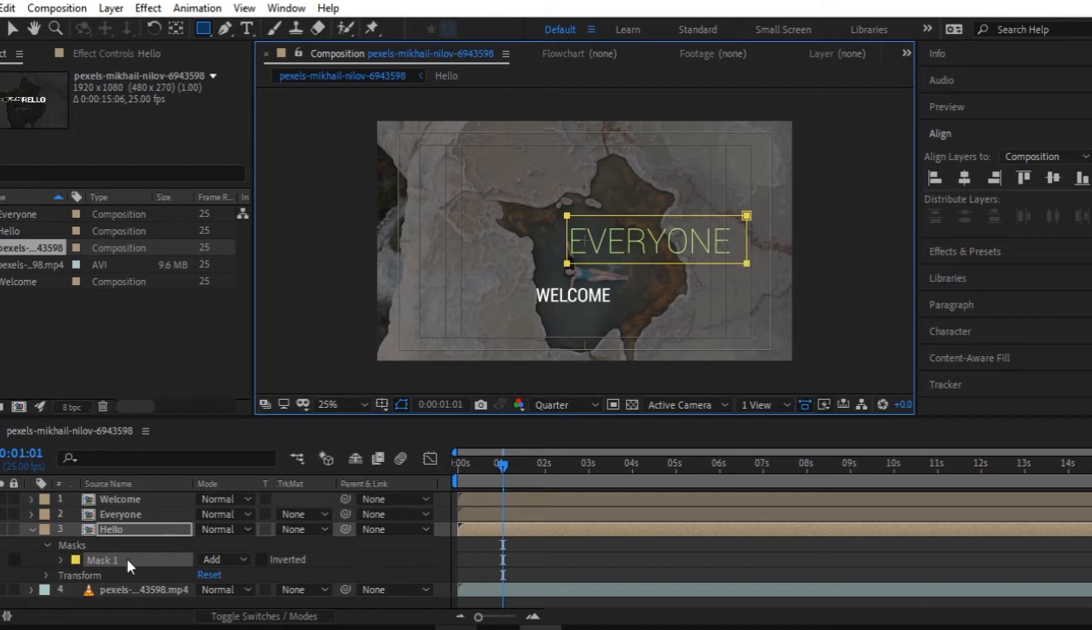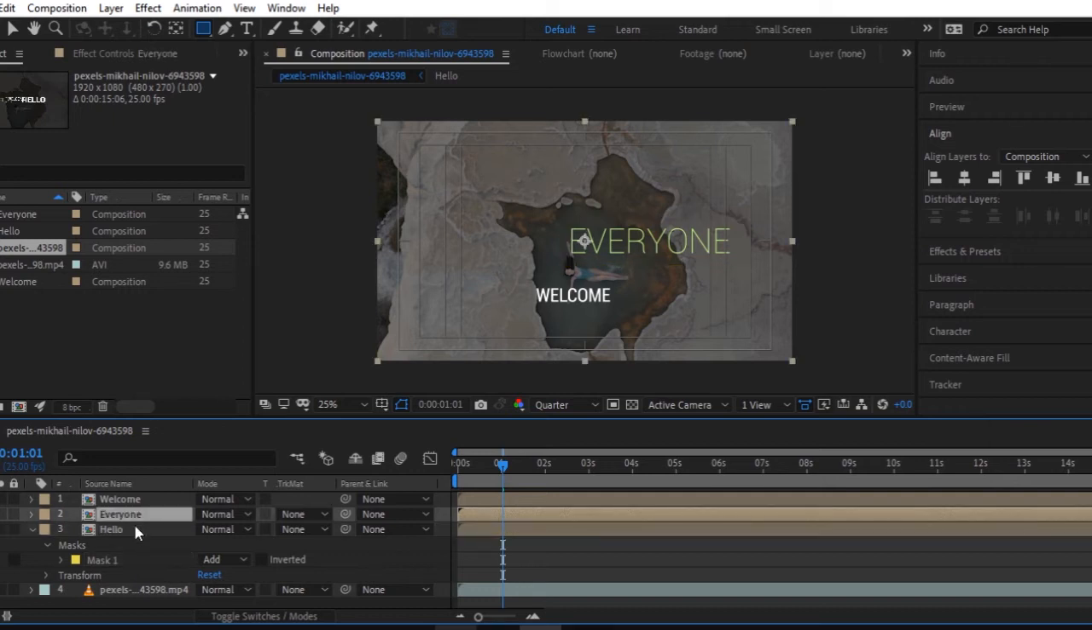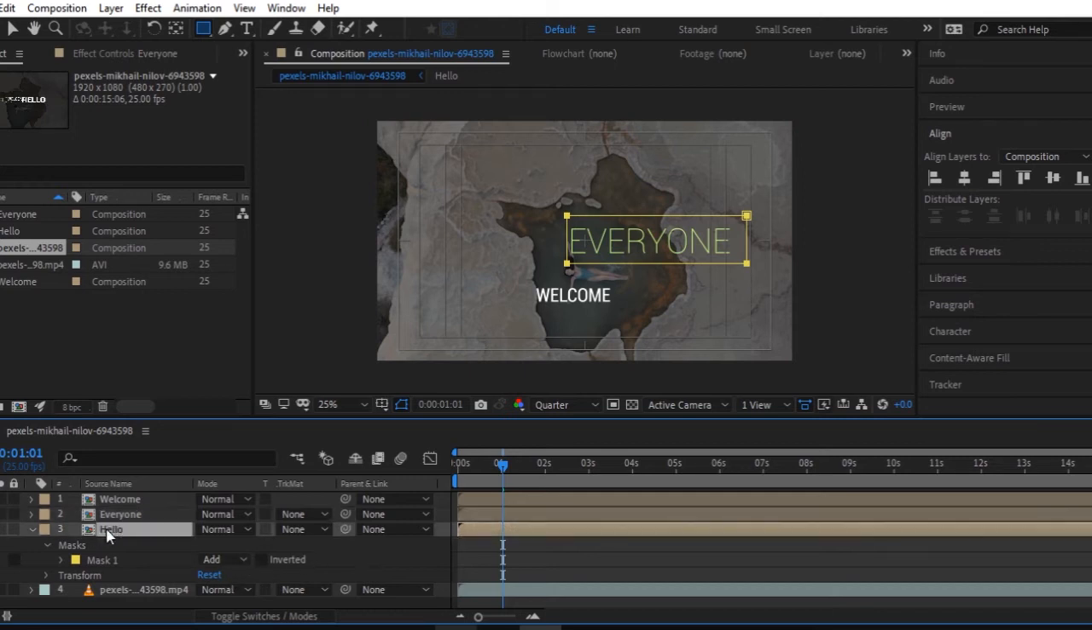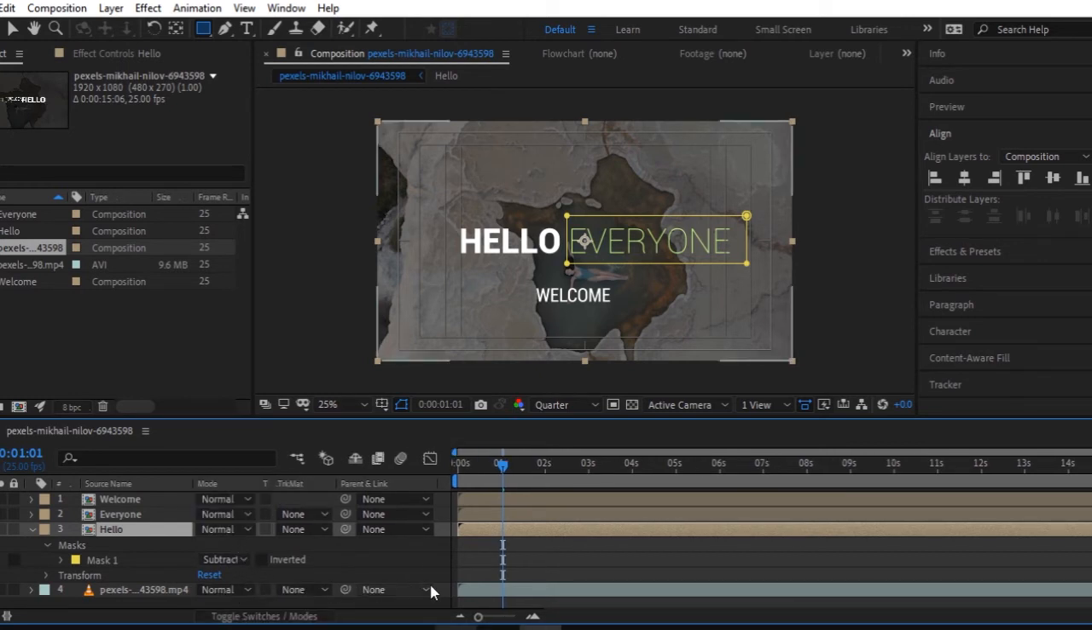Now once this is drawn, just select this mask and copy it. For this, just press Ctrl C and paste it on everyone, so Ctrl V. And make sure you change the mode of the mask on the hello to subtract. Now in case you are not seeing this mode, just make sure to click on this toggle switch, so this will turn on the mode. And now once this is done, let's see how it goes.